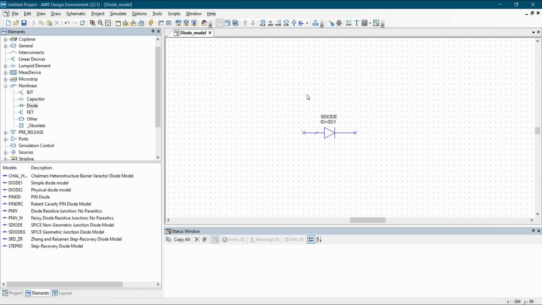Okay, this is one way of doing things. There's another way. We can place the sub-circuit here and import the SPICE model as we have already done in previous tutorials, right? So here we are just going to add all the parameters manually.